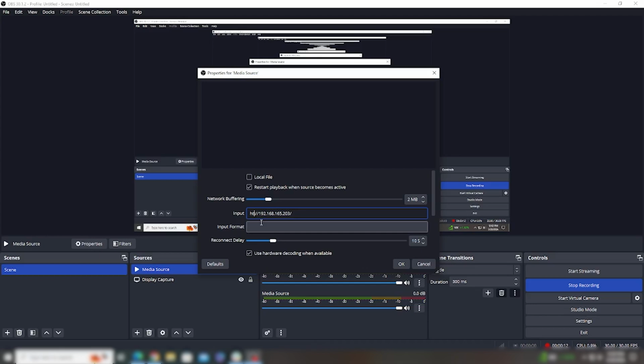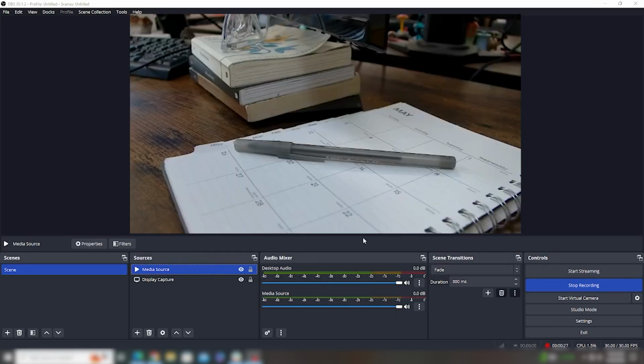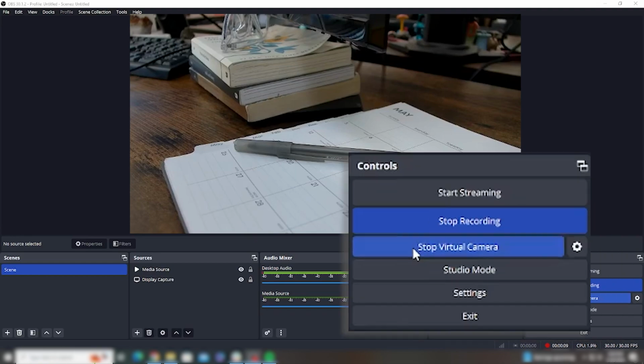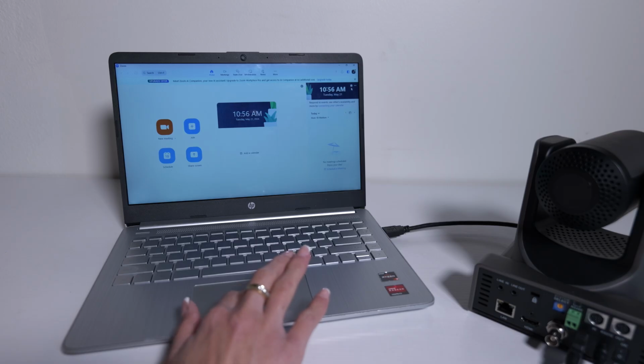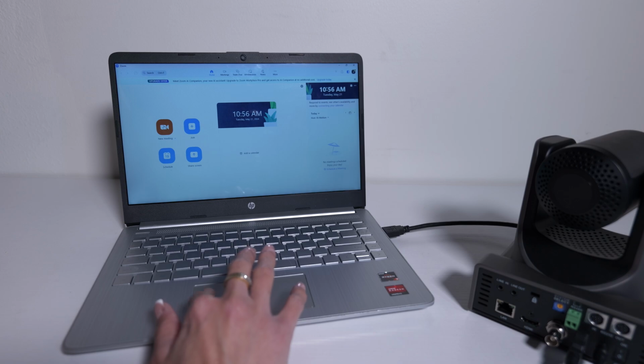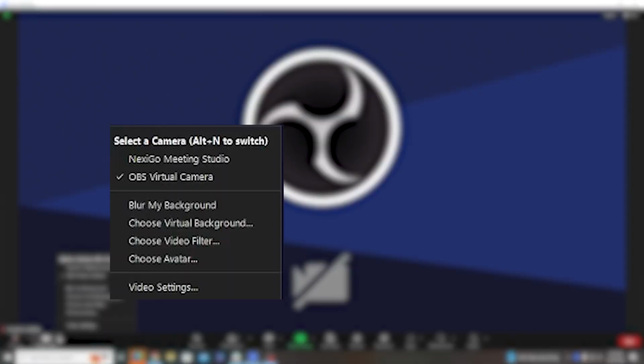Change http:// to rtsp://. Click OK and reposition your P620 camera feed as needed. Click Start Virtual Camera on the side here, and you should be able to use the P620 in your remote meetings by selecting OBS Virtual Camera as your video device in Zoom or Teams.